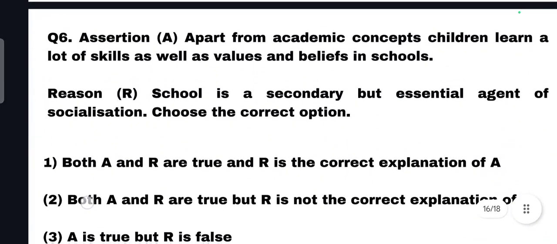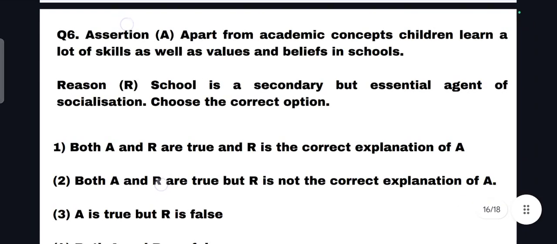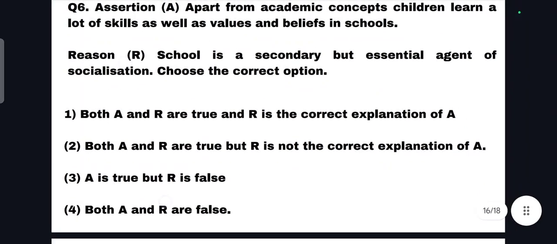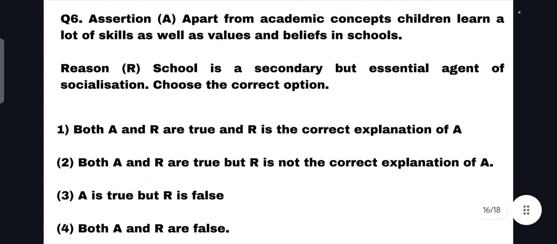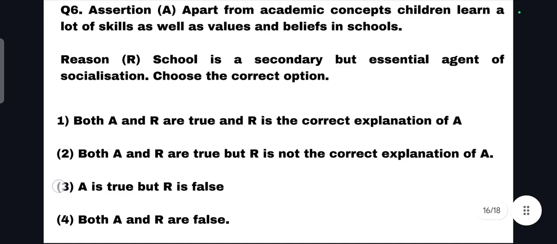So next, question number 6. This is also an assertion and reason type question. Here the assertion is, apart from academic concepts, children learn a lot of skills as well as values and beliefs in schools. And the reason: school is a secondary but essential agent of socialization. Choose the correct option. So try to find out the answer.